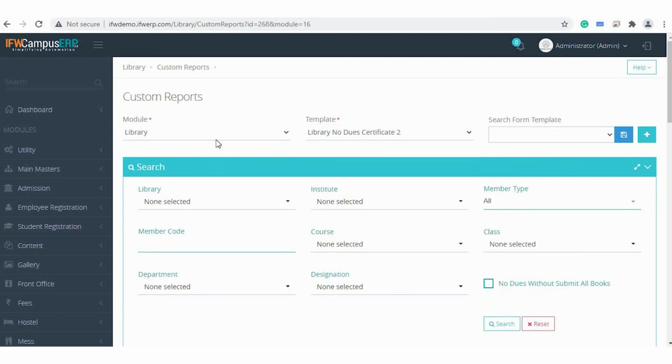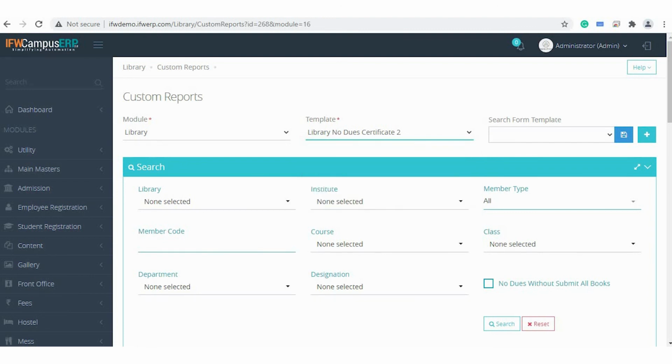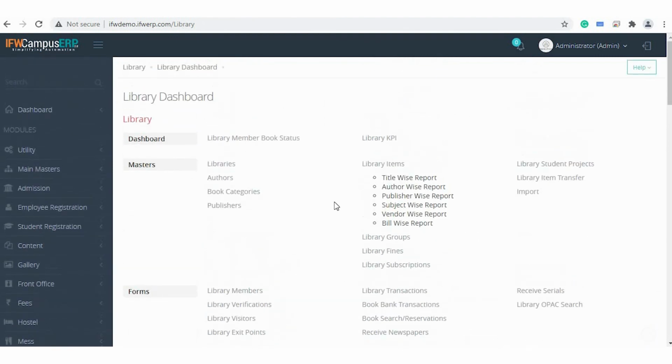Next is custom reports. Custom reports are used to generate the no due certificates, fines if the library fine has been taken from any student. You can generate a duplicate receipt using this custom report. If the gate pass has been generated, you can generate a duplicate copy using this custom report. You can generate the no due certificate and many more. This was all about the library module.